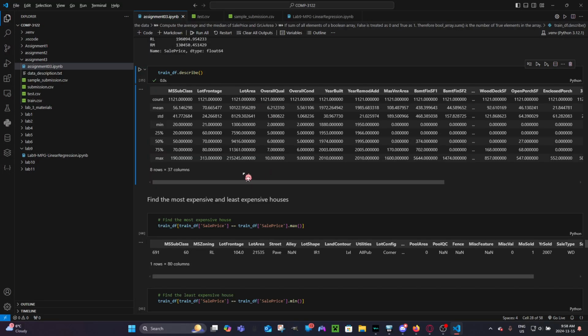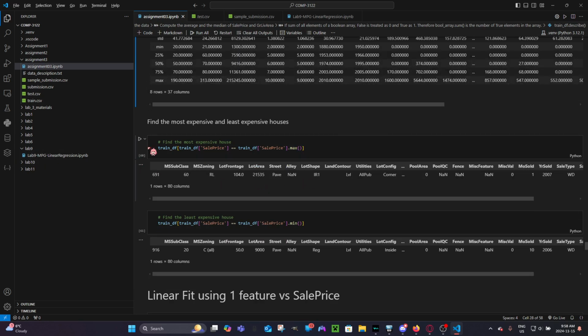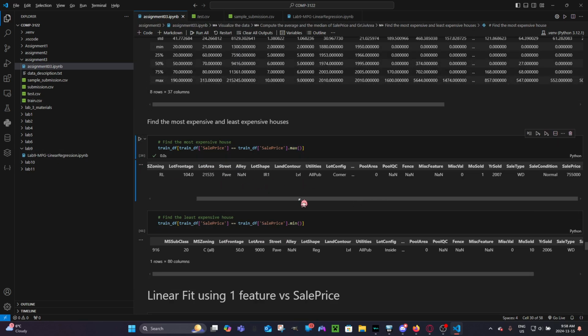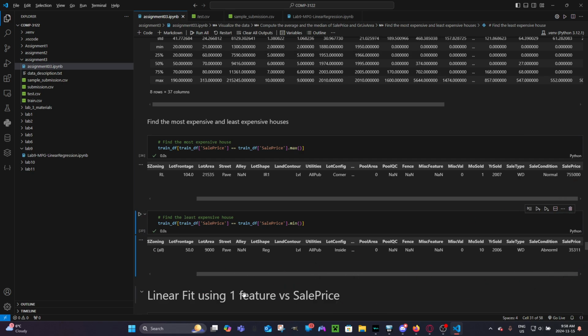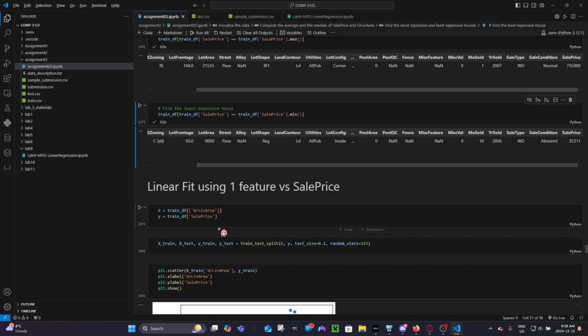So here I wanted to describe these, which are all the numeric values, and I'm going to find the most expensive house. The most expensive house is 75,000. The least expensive house is 35,000.